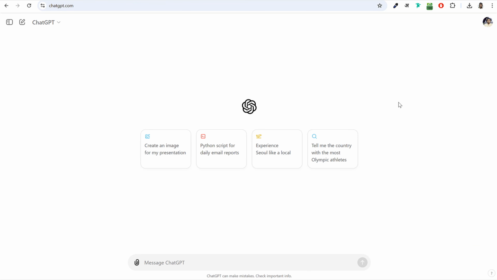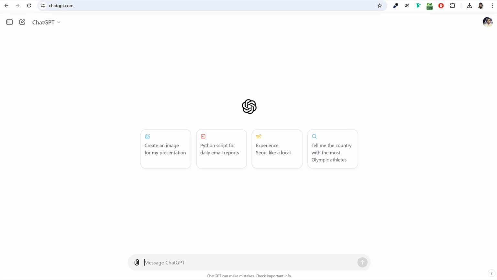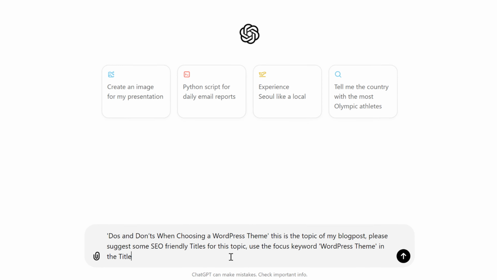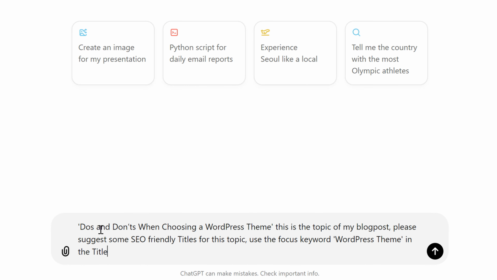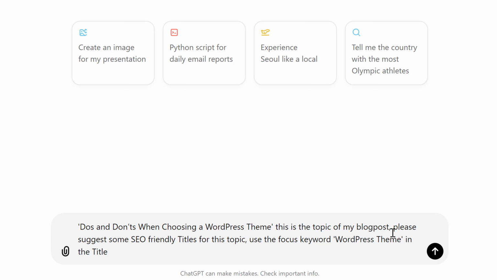So I'll come to chatgpt.com and type this in. I'll first of all copy the title and type it over here. Alright, so as you can see, this is what I've typed: do's and don'ts when choosing the WordPress theme. This is the topic of my blog post. Please suggest some SEO friendly titles for the topic. Use the focus keyword WordPress theme in the title.